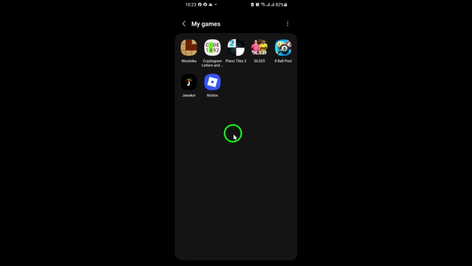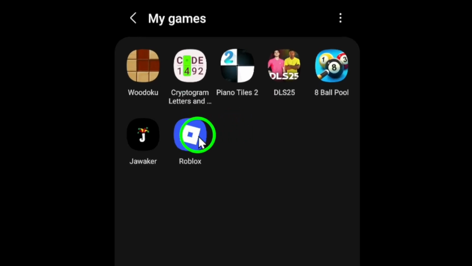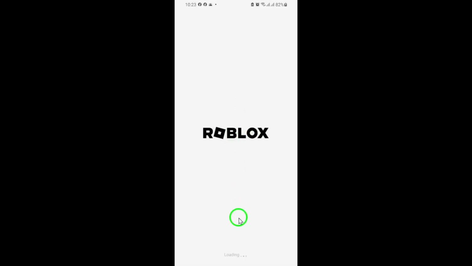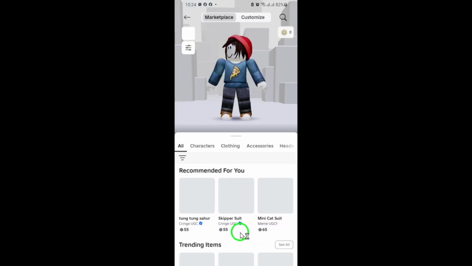Let's get started. First, grab your device and open up the Roblox app. Once you're in, look towards the bottom right corner of your screen. You'll see 3 dots labeled More. Go ahead and tap on those 3 dots to open up the menu.